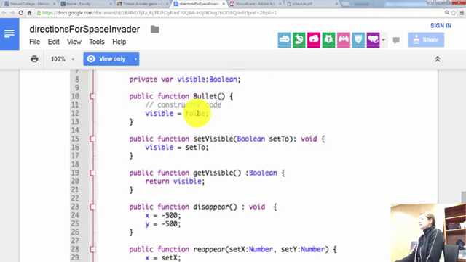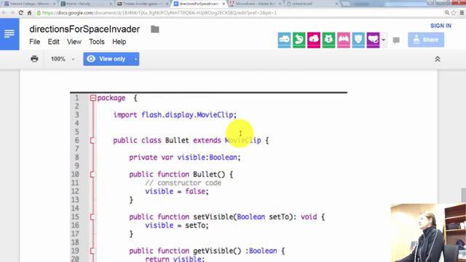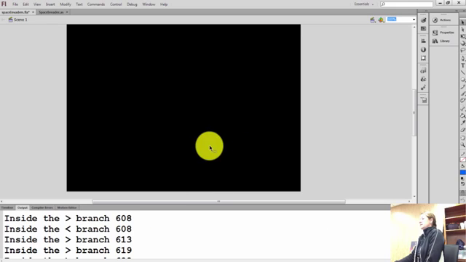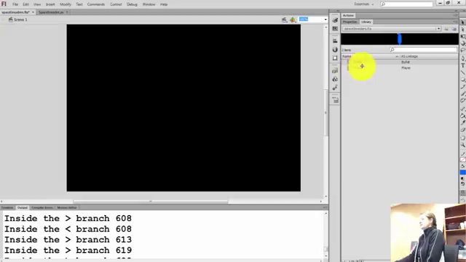Oh, you know what? I just realized I called him visible here, but we're going to call him invisible. The reason being is visible is actually a property of a movie clip we don't want to modify. Okay. I just realized that I need to edit this. So we'll edit him. Just note that where it says visible, it's going to be invisible. But we'll make him right now.